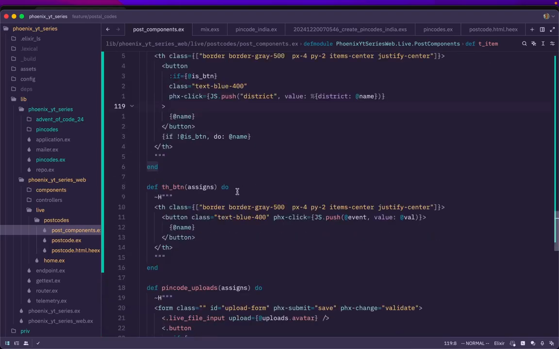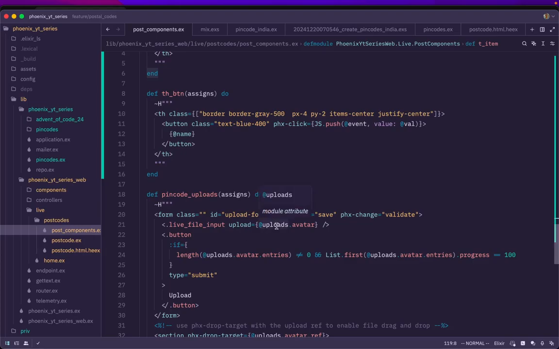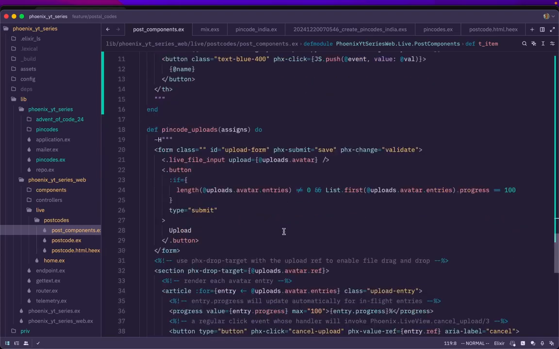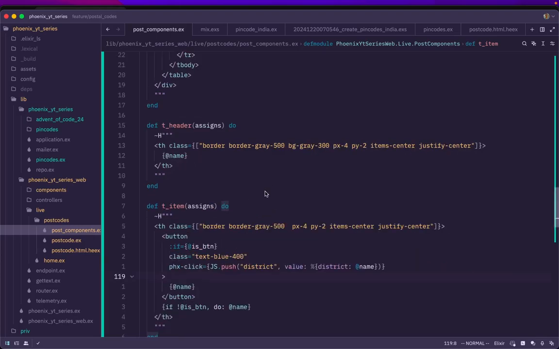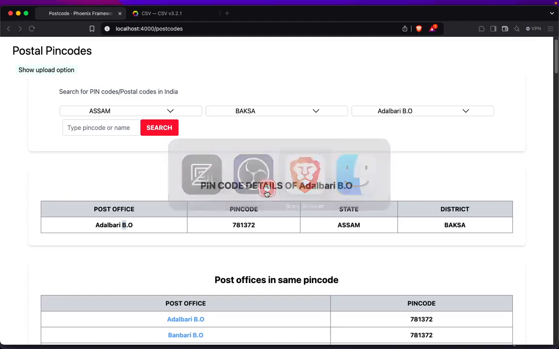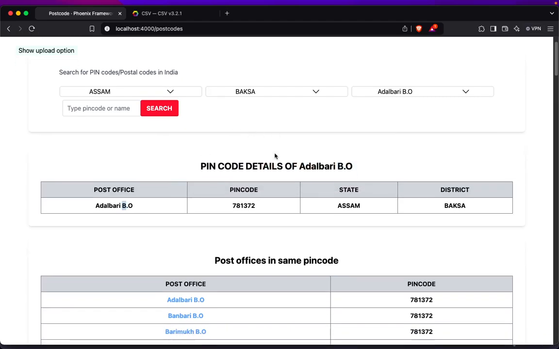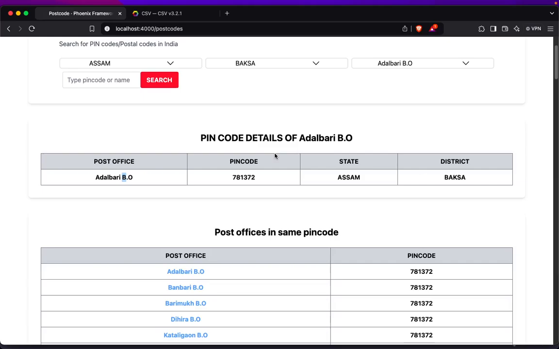And yeah, and these are the upload components. I already explained this in previous videos. Yeah, this is about coding. I think I have covered all the parts.